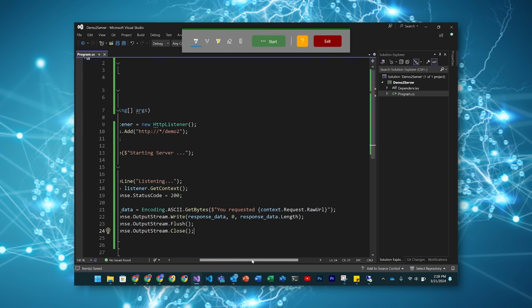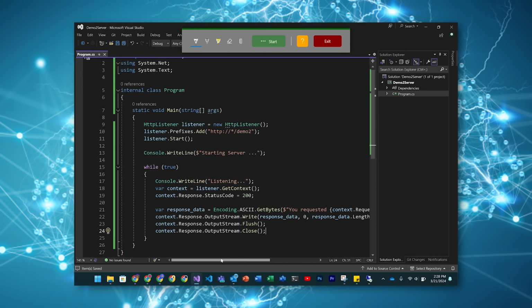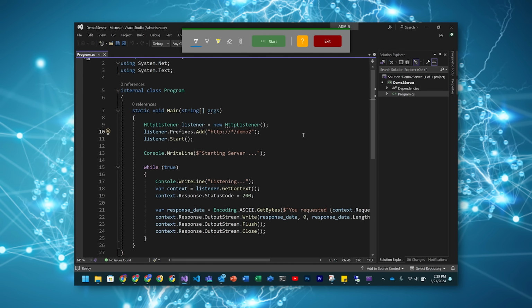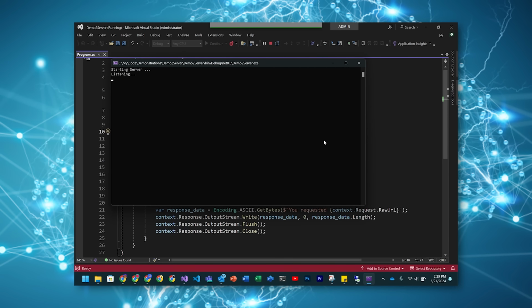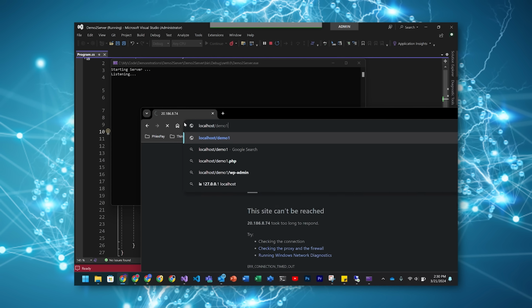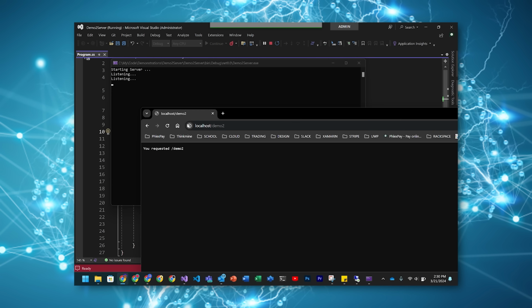So now that we have that done, let's go ahead and add the slash here. Just so you know, this was the error that I was talking about. If you don't have a forward slash and you try to run this, it won't work. It has to end in a forward slash. Okay, so we've started the server and we should be able to go now to localhost/demo2.